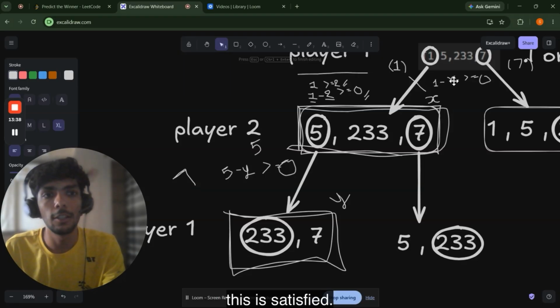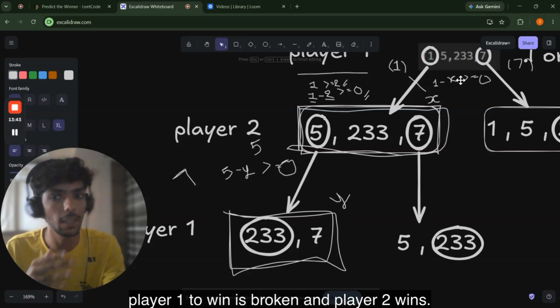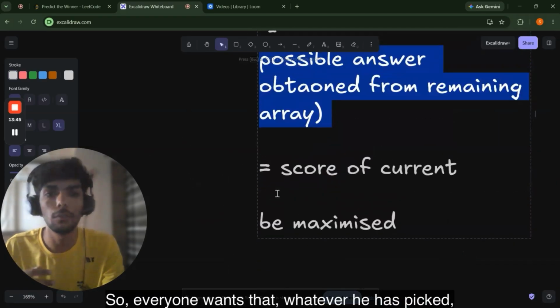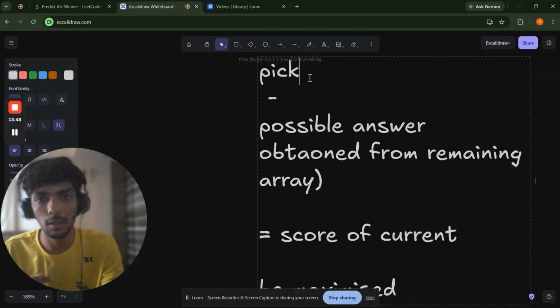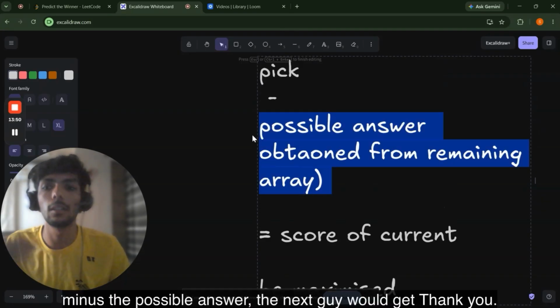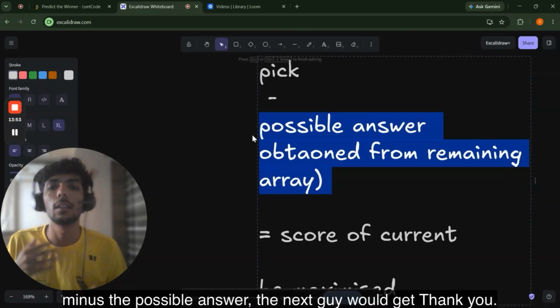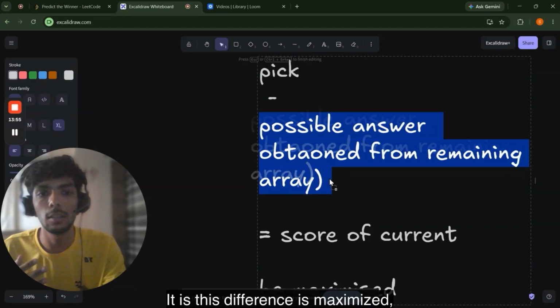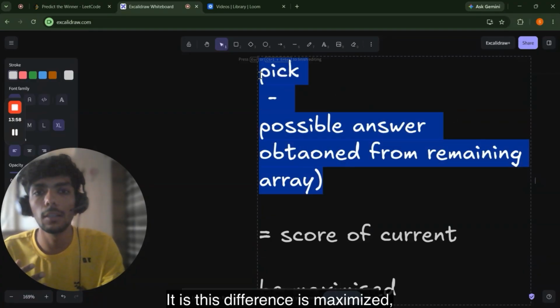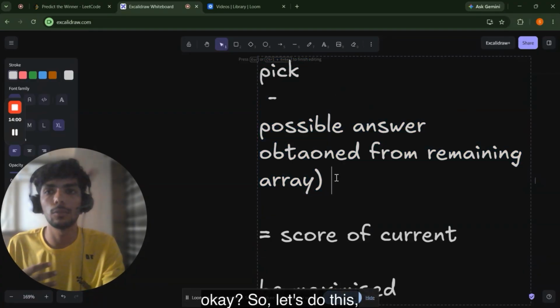So this requirement for player 1 to win is broken, and player 2 wins. Everyone wants that whatever he has picked minus the possible answer the next guy would get is maximized. That is, this difference is maximized. Okay, so let's do this.